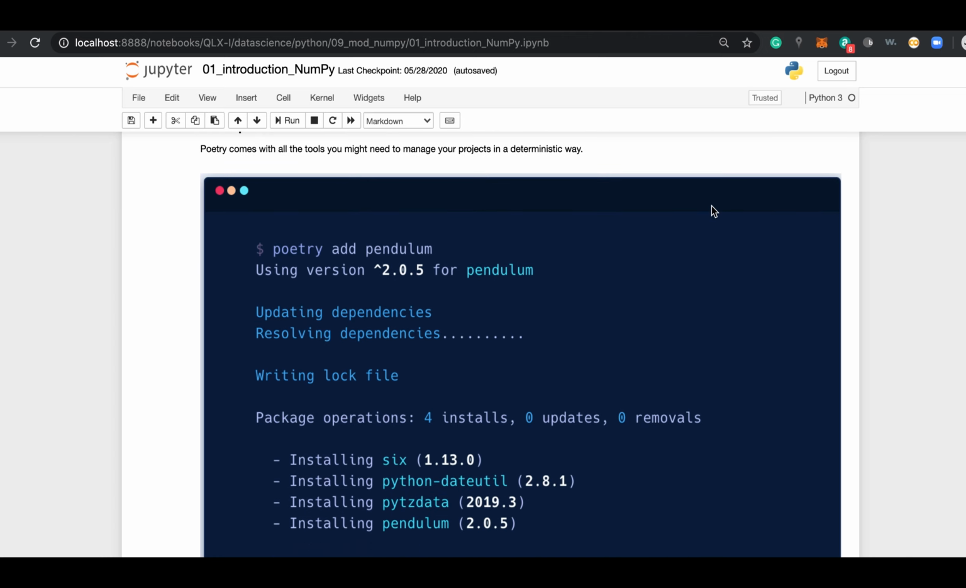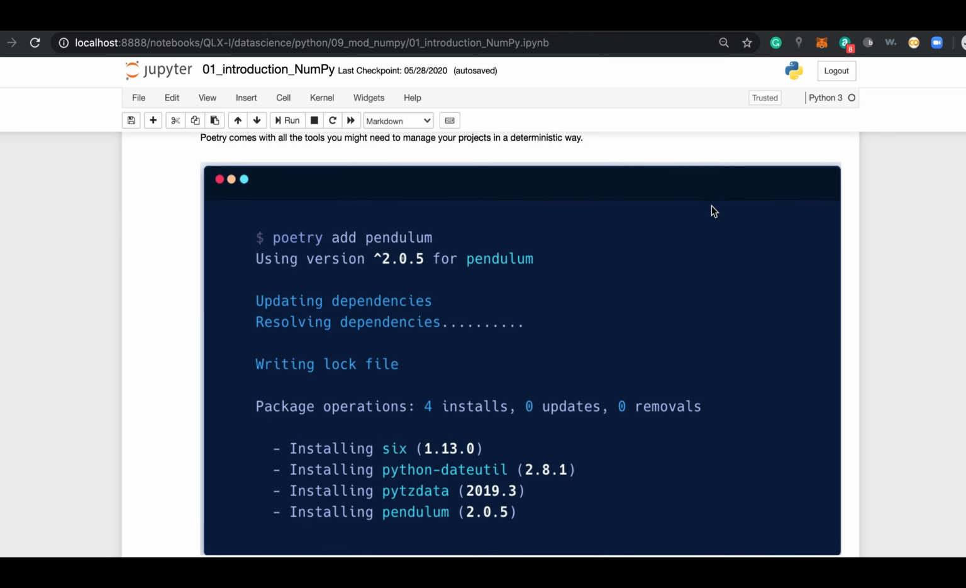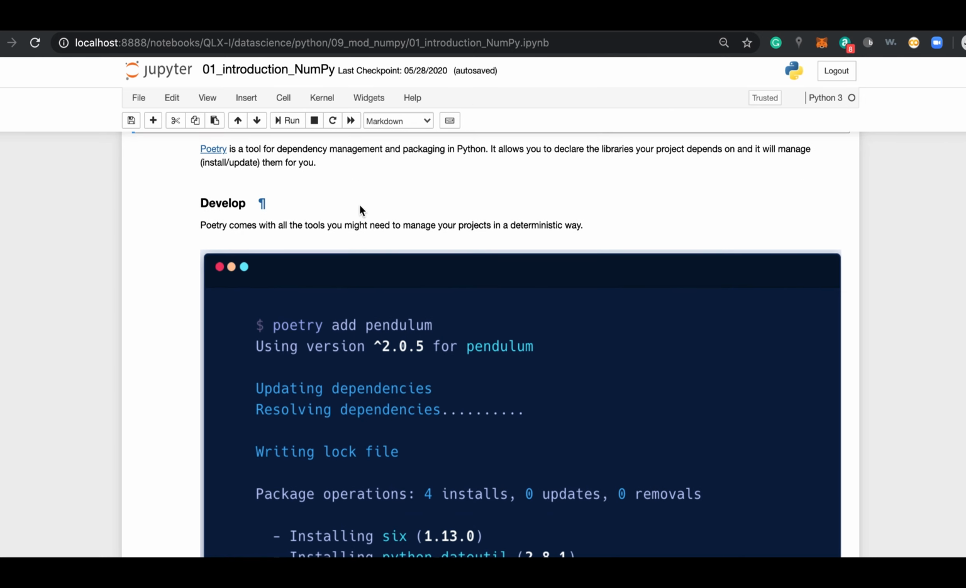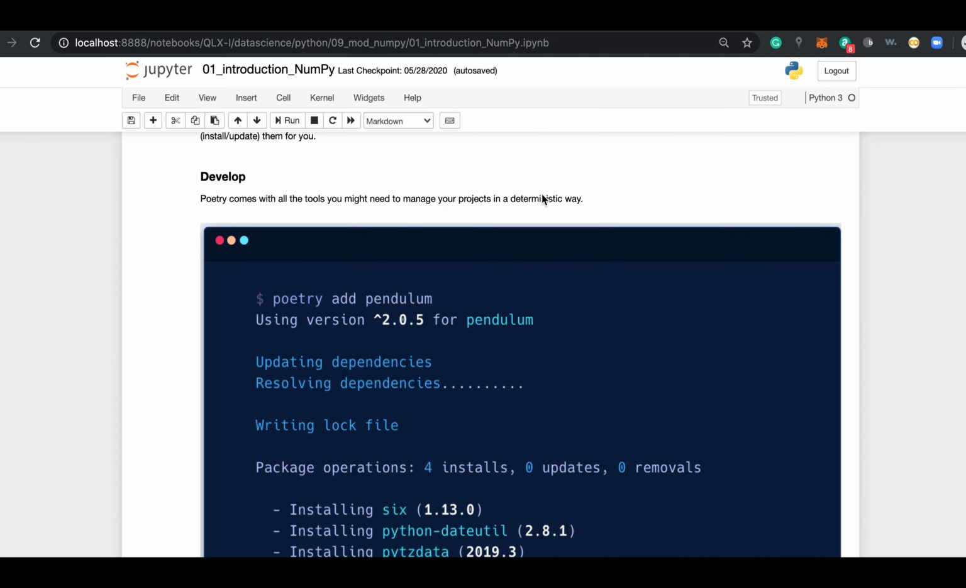And Poetry comes with tools that also allow you to create inheritance. So if I create a package that needs pandas or NumPy or those things, it actually builds that inheritance in there so you don't have to do all that manual stuff. Again, this is purely, as I say right here, optional. But the goal is it's a tool for dependency management and packaging in Python. Super easy way to create it.